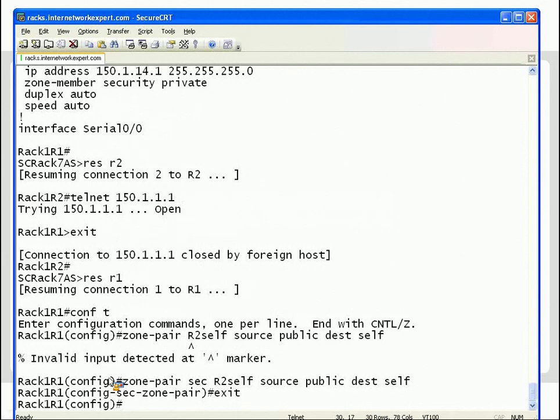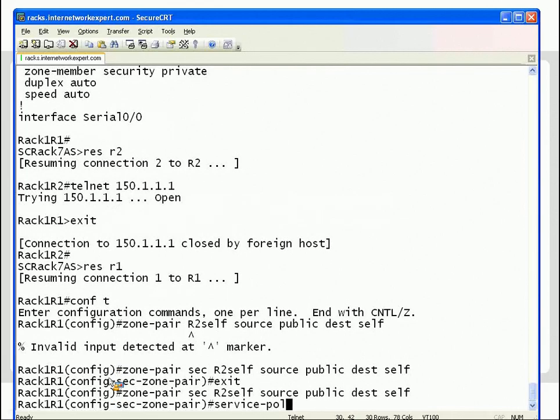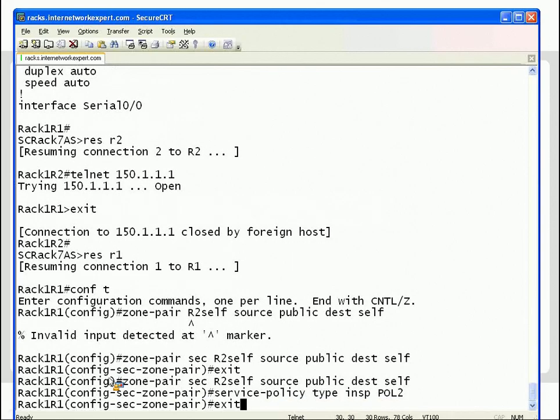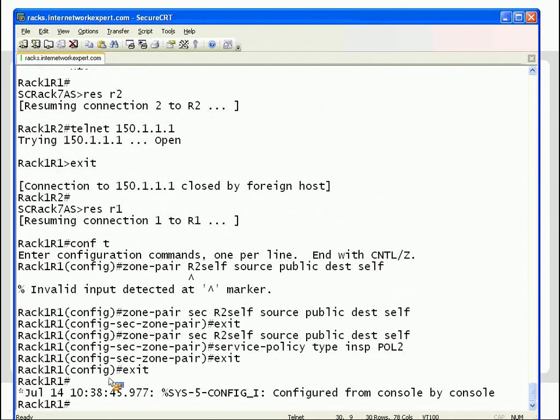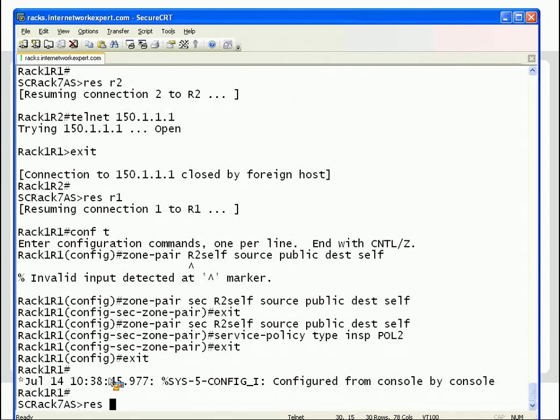Now we're going to set up a policy for that zone. In this case, we're going to just use our other policy, our policy 2. Now we have a policy assigned for router 2 to the self. So from that public interface coming in to the self zone, again, we just have it named R2. It's not specific to router 2. Anything coming in that serial interface, because that interface is in that zone, is what's going to be affected.